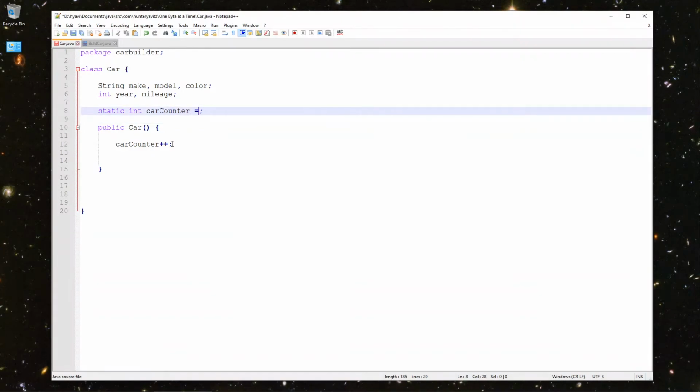And now that I'm thinking about it, I need to go ahead and set it equal to 0. So I'm going to go ahead and assign the value up here. Car counter is going to be equal to 0, and every time the constructor method is called, I'm going to add 1 to the car counter.